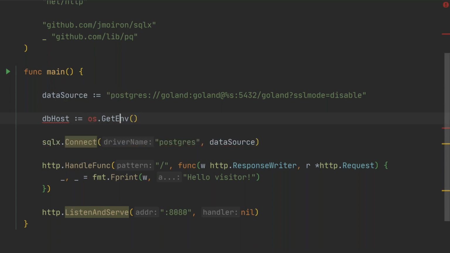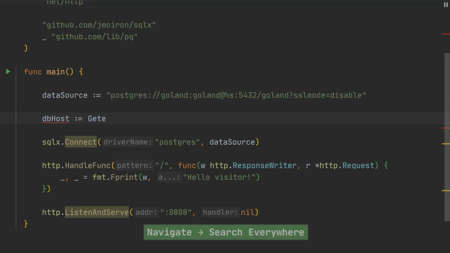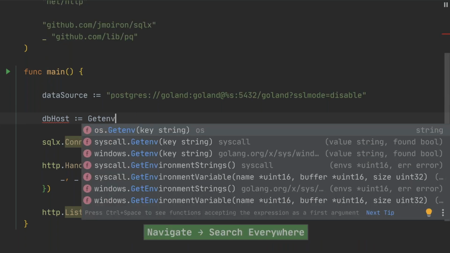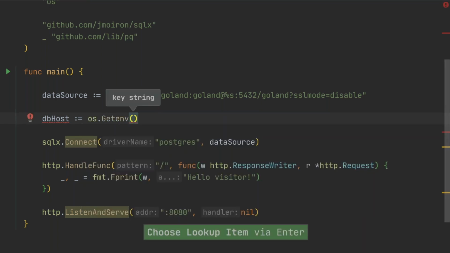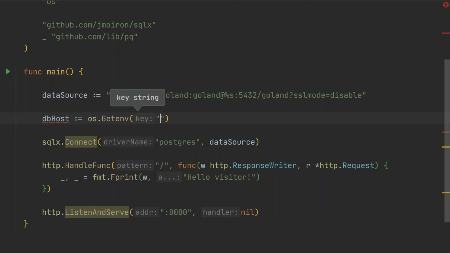I can either let GoLand import the OS package, or I can do some typing, or I can say get env, sorry for that. And the IDE will automatically import everything. Because I didn't have the correct name in the first place, GoLand can do it better for me and not worry about case sensitivity of function names.